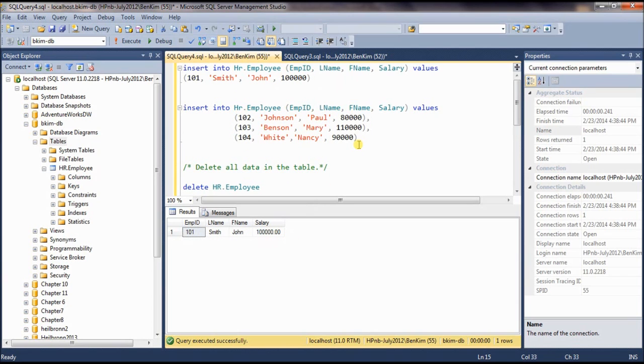Also, you can enter many data points at the same time like this. So same syntax, insert into table name, and the column names and the values. Okay, and then you can have multiple entries like this, like 102 Johnson, Paul, 80,000, 103 Benson, Mary, 11,100, 10,000, and so on. Okay, so let's execute it and see how it goes.